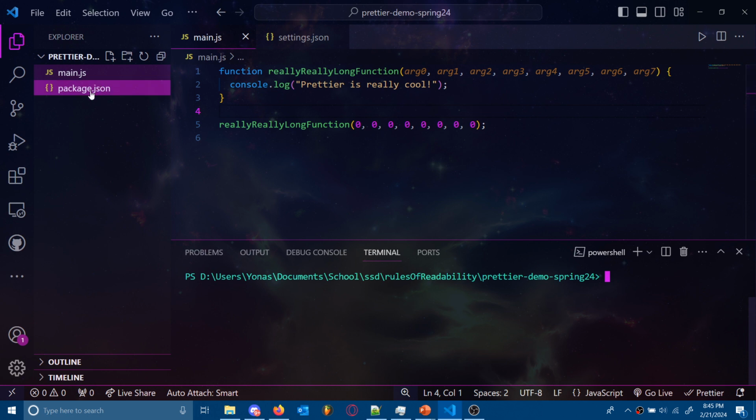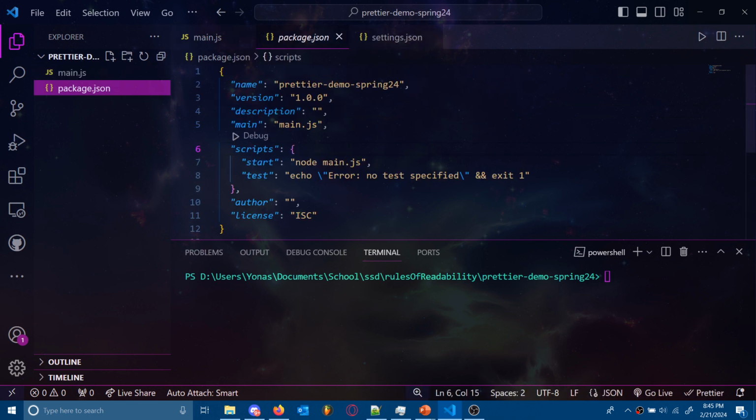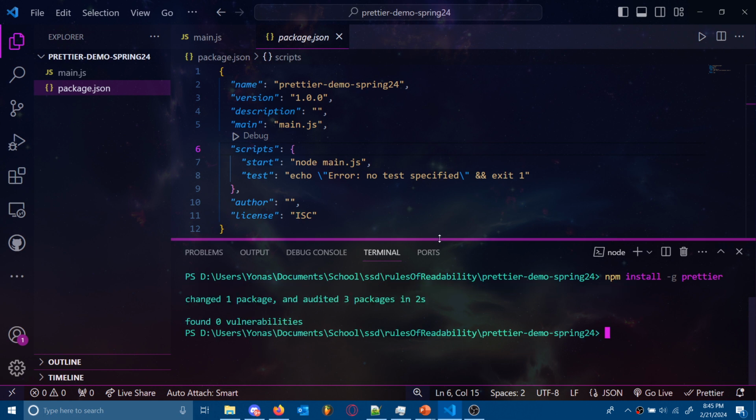I have already made a package.json file for this project. It's something that you need for any npm project. You can just type in npm init in your command line to create a package.json file for your JavaScript project. And once you've done that, you can type in this command, npm install -g prettier. And so you can go ahead and run that. What this is going to do is install Prettier globally across all of your npm projects. Now for me it says changed because I have it installed already.